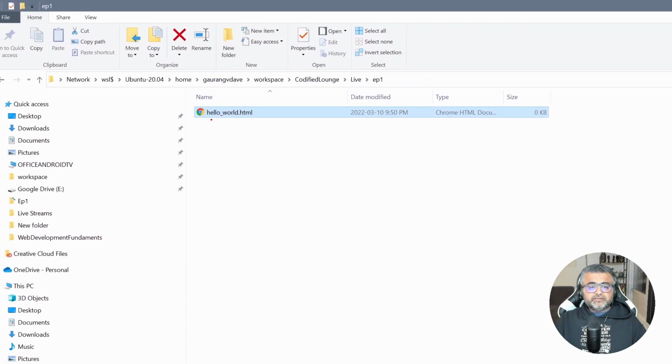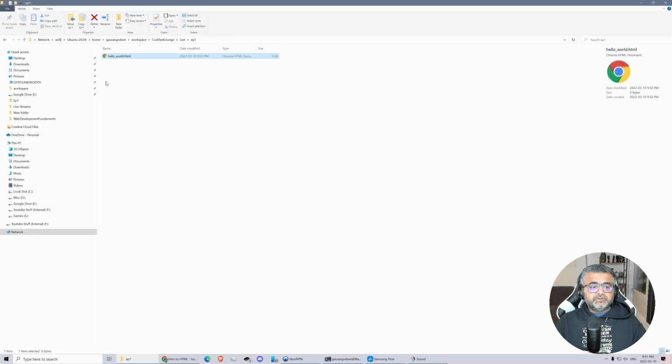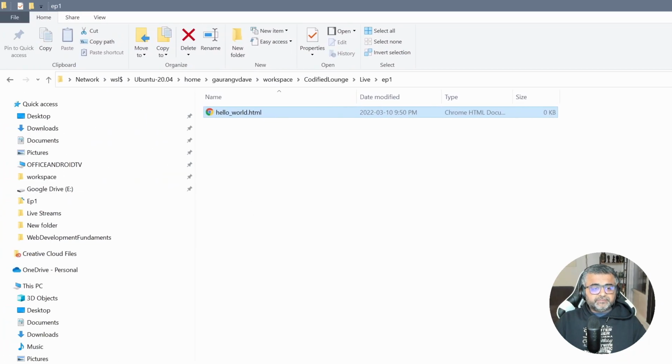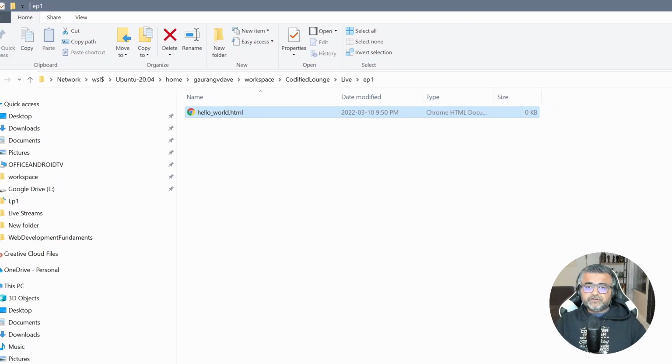If you see, this is my file name, hello_world.html, and the icon automatically changes to the browser icon that you have. Let me show you again. See here, hello_world.html, and the icon is the browser icon, right? If you see your file like this, that means you have named it and created it correctly.